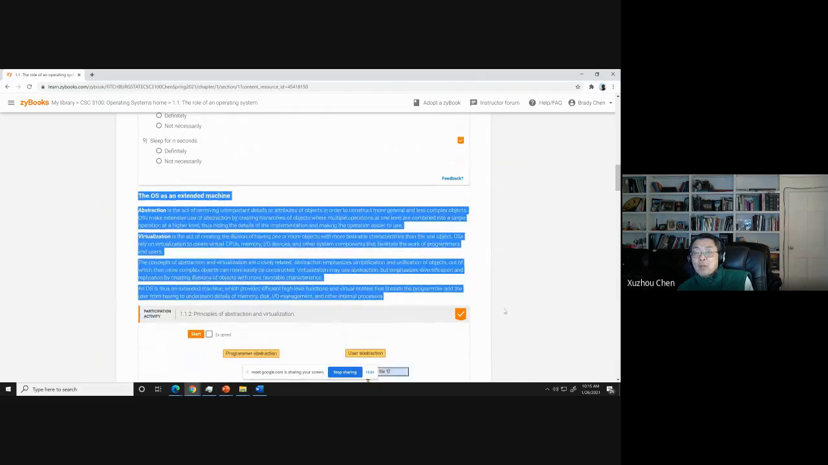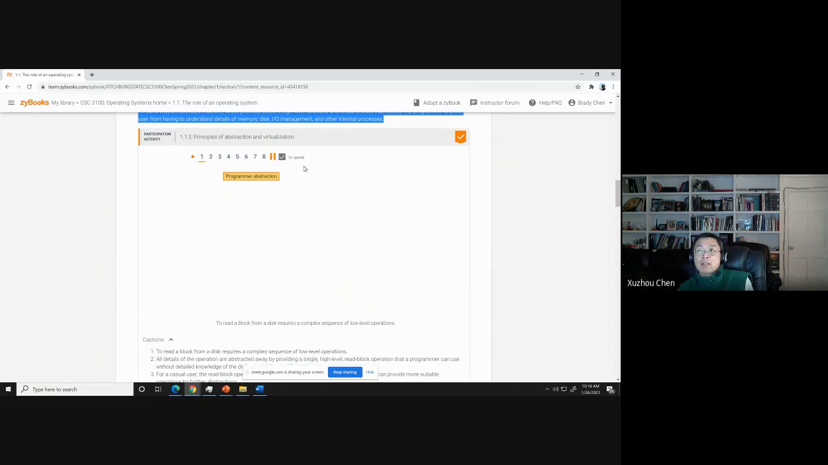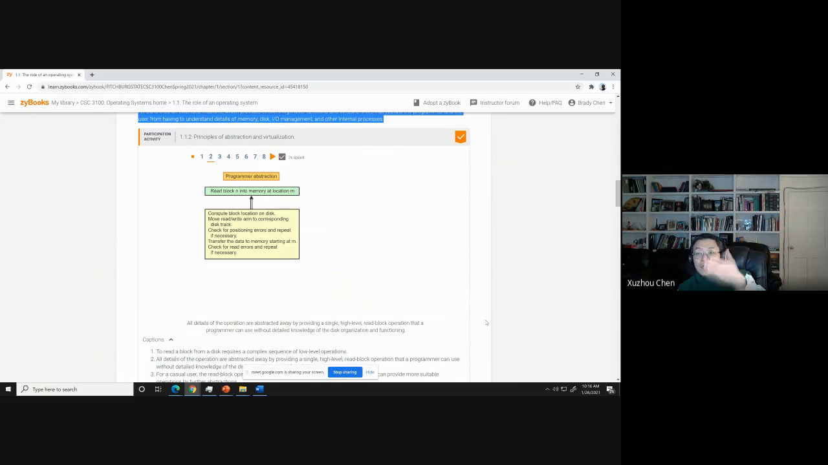Please read the topic and then perform the exercises. In this case, it looks like an animation. If you click this box that says double speed, it's going to speed things up. But if you don't, you can also click start. If you want to speed up, click this and then start. Then you can click each of the arrows to see this animation.